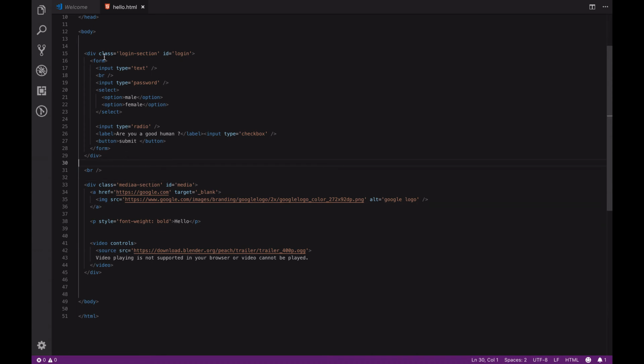Alright, one thing you should remember is that an ID should be unique. That means if you have used the ID name login in one div, the same name cannot be used anywhere else. It should be different. So you cannot use login here. No way, that's against the rules. Whereas with a class, you can use the login section class anywhere else; you can reuse the same class anywhere.